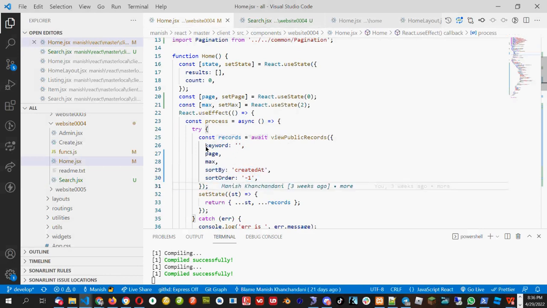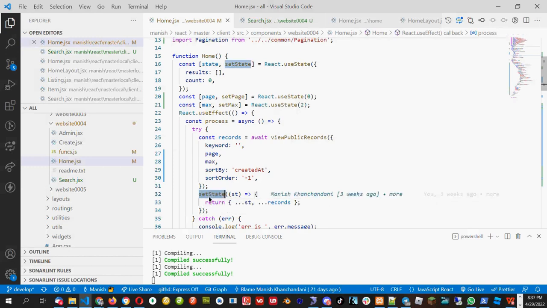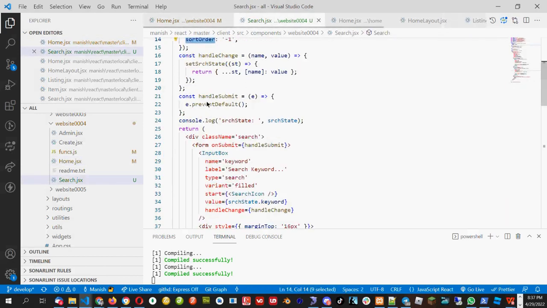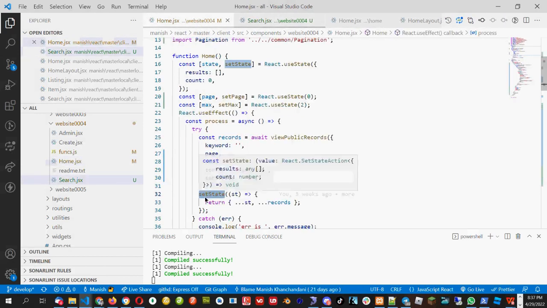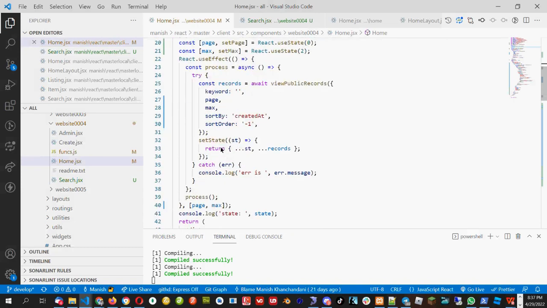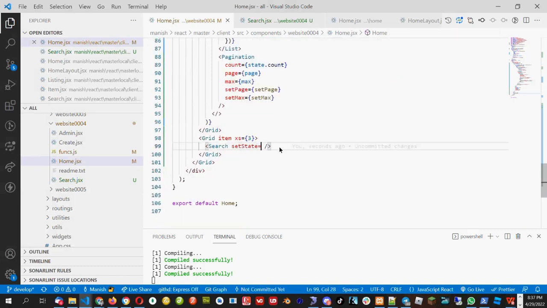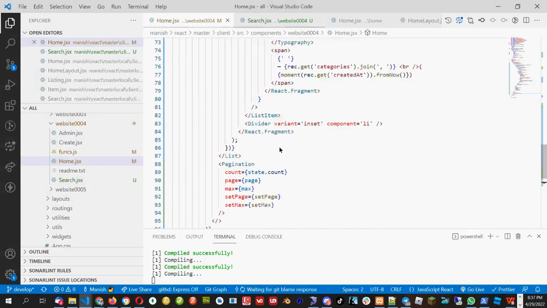So that means when someone tries to search, we need to pass all these parameters again to the backend and update the state. Since we need to update the state, I can pass this state in the search function. So whenever someone clicks the submit button, I will call this state again, which will update the values here. So the first thing we need to pass to the lower page is this one. So we need to pass the state.